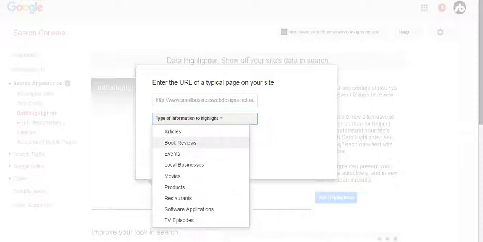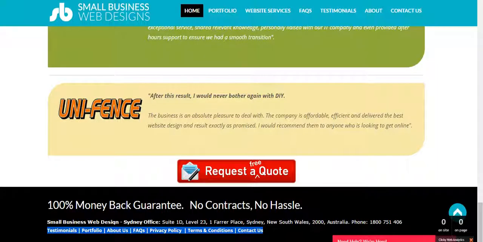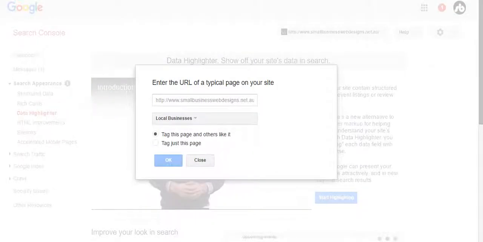So for the type of information to highlight, I'd click on local businesses right there. Basically it comes up with your website URL standard, and then you can say tag this page and others like it. Sorry, that hasn't worked. You've got to go and actually manually post it in, so we'll do that.